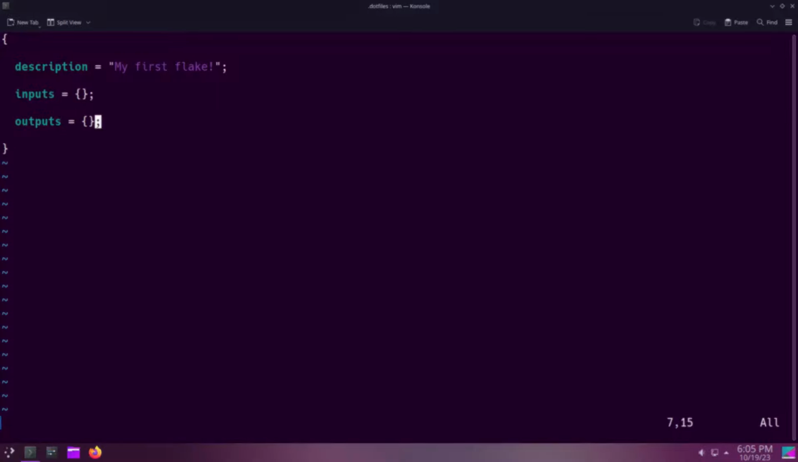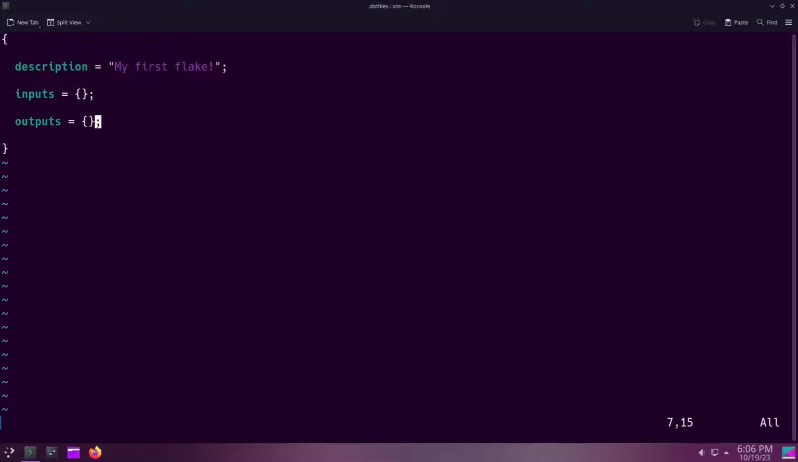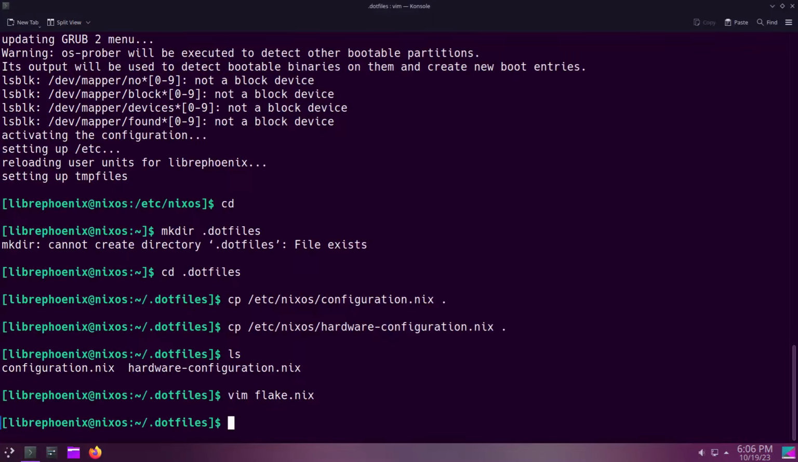What this is essentially going to do is have a list of every single input to the system. It'll point to it. We'll essentially be pointing to a bunch of Git repositories. And then the outputs block will tell what to do with those inputs. And in this case, the outputs block is going to be specifying the actual NixOS system that we want to build. Before we get too far into this, I'm going to just save this and exit out of this.